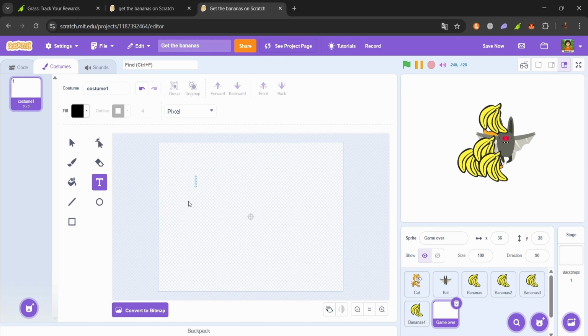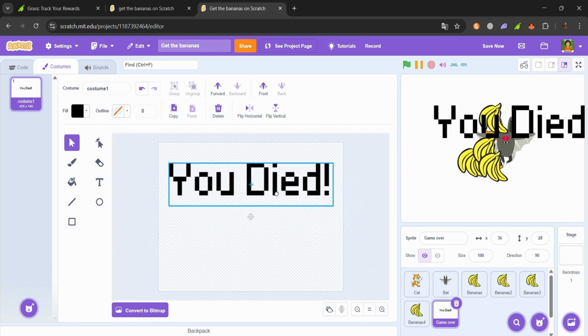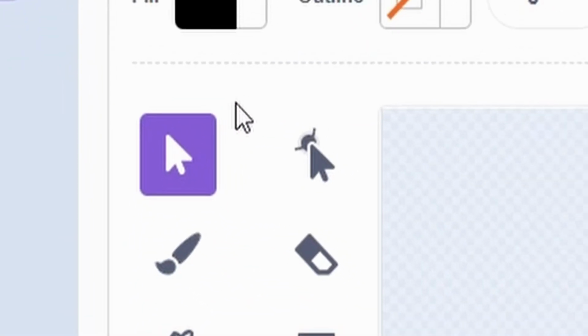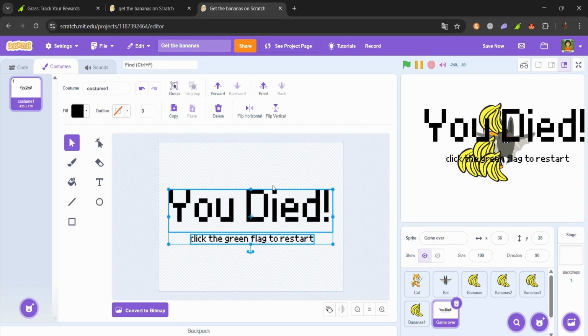In the first line, I'm going to write you died. And now I'm going to make it bigger. And then I will make a new line of text, and this line will write click the green flag to restart. And then I will select both of these texts and center them in the costume editor and in the stage.